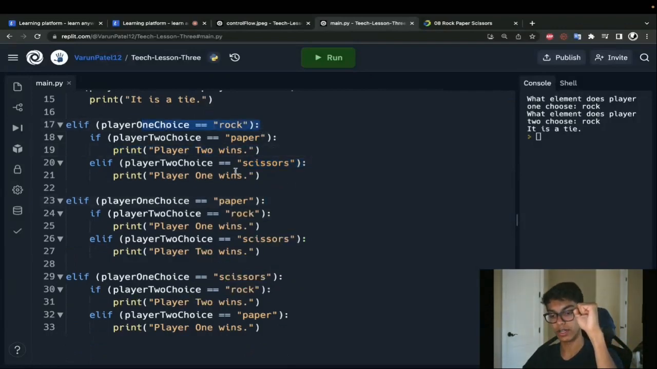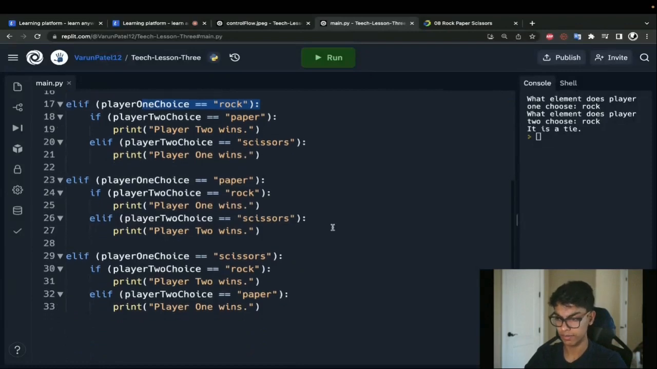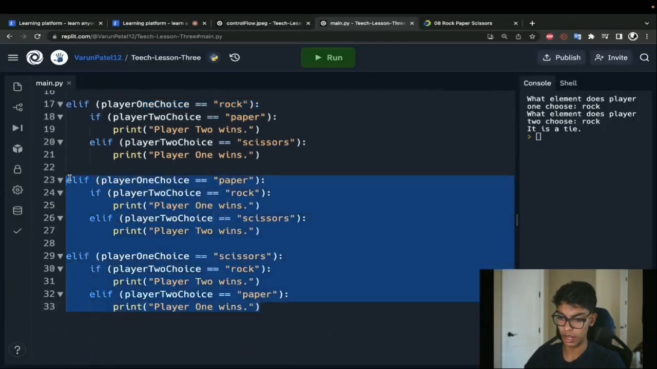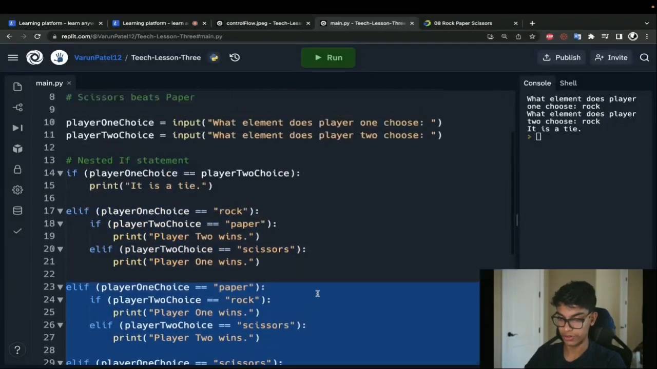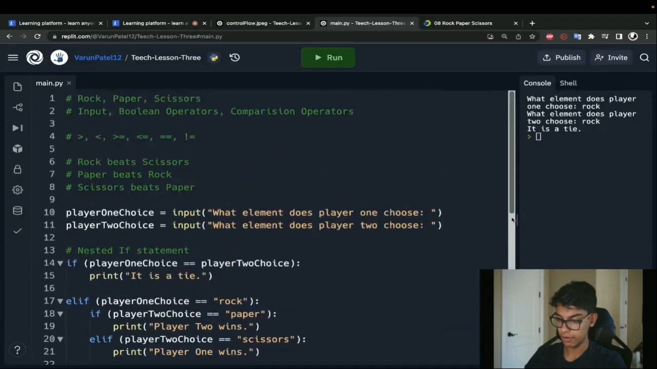Player 1 has a rock. If player 2 has scissors, then player 1 wins because rock beats scissors. And this is the same sort of logic that follows with these other two. So now let's try this out.